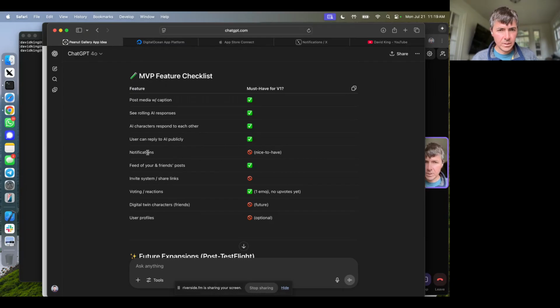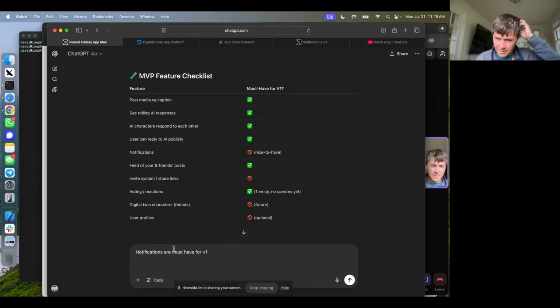Yeah, that seems good. And the notifications, I feel like notifications are kind of core. So let's say notifications are must have for V1, just because I might not remember to open the thing. And I even want to have them organized inside the app with a notifications bell or something.